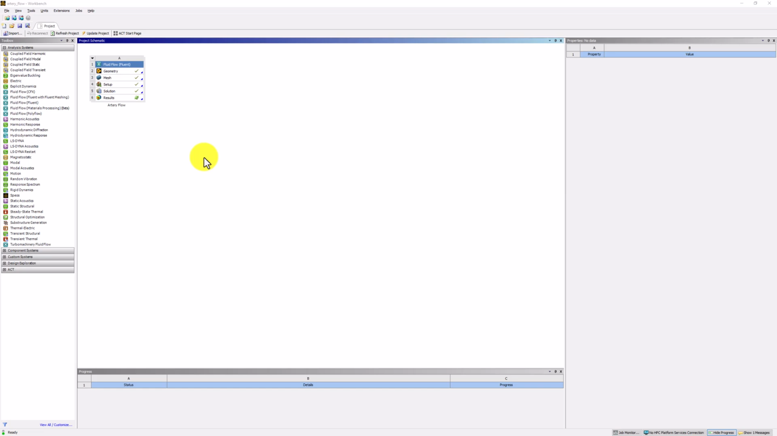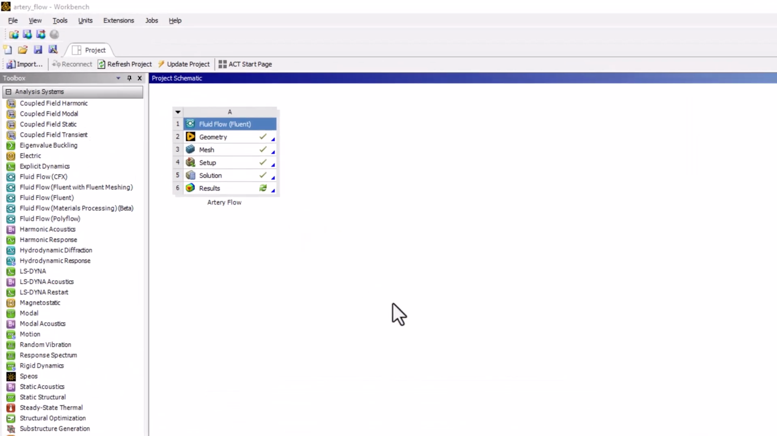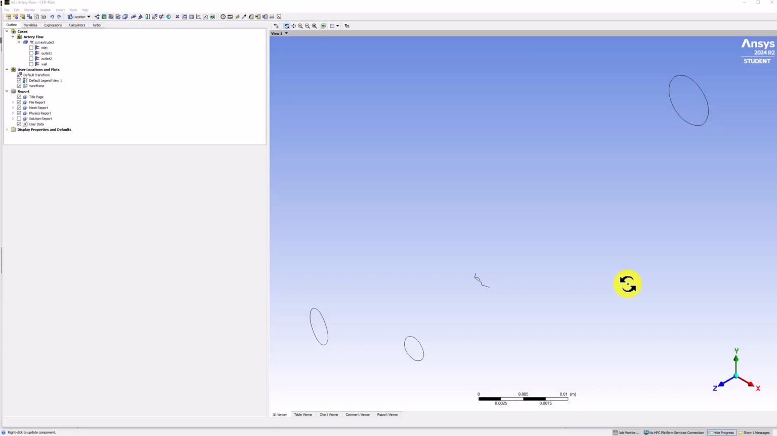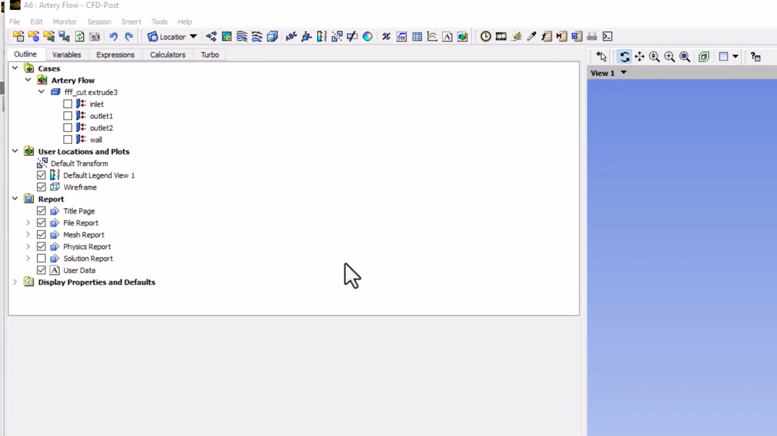Now we can post-process the cell center values of the primary unknowns to produce useful visualizations. We will start by using CFD post, so we can double-click on results in the workbench window to open it. Once it opens, we want to start by adjusting our view to best display the visualizations. In the outline list on the left, under User Locations and Plots, uncheck Wireframe to remove it from the view.